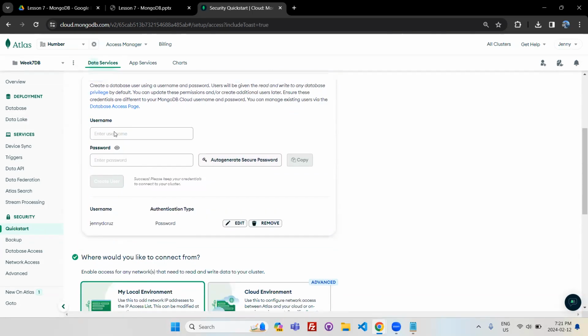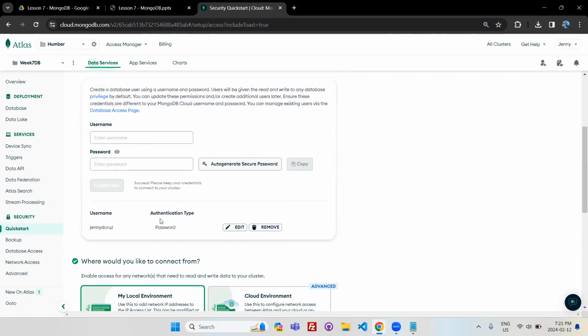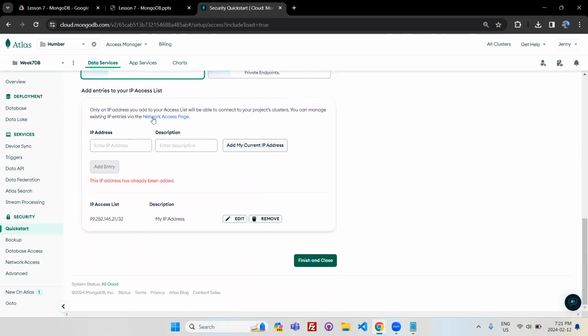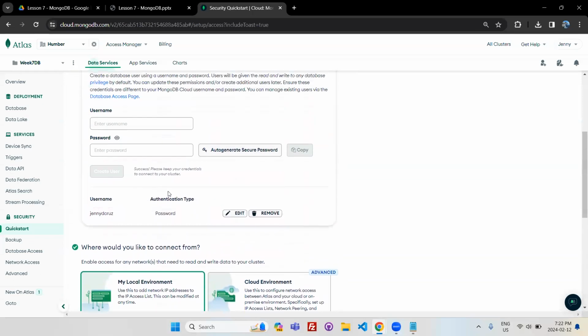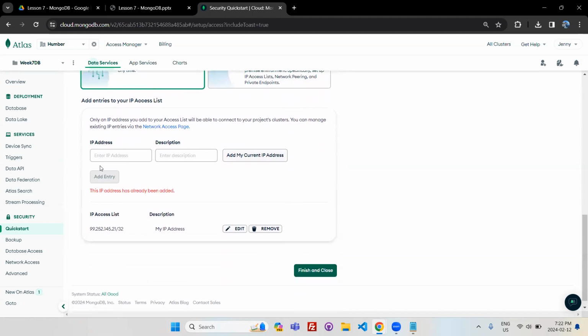Okay, just hit create user once you have added your name and username and password. And now once you've added the IP access list as well, so all that we did here was add our username, password, hit on create user. Scroll down and add your IP address.